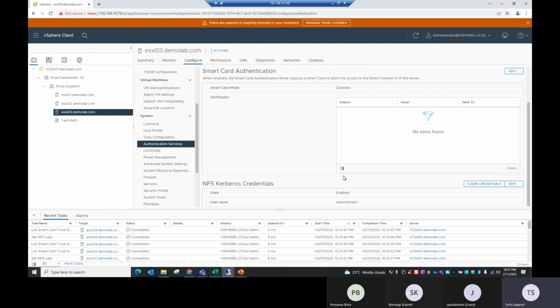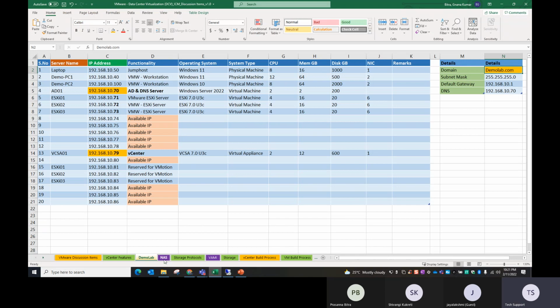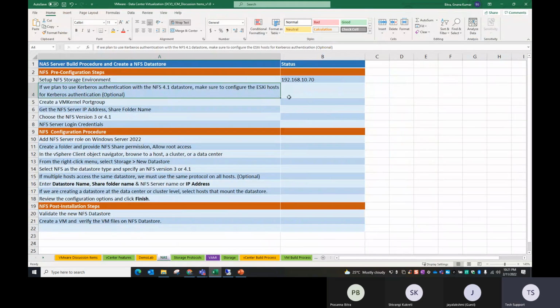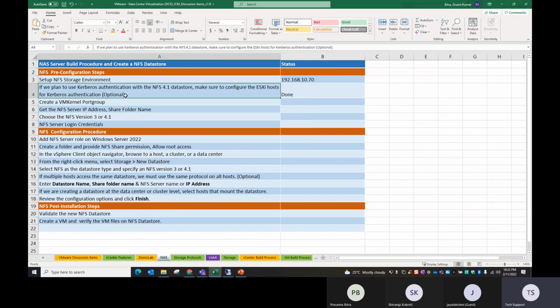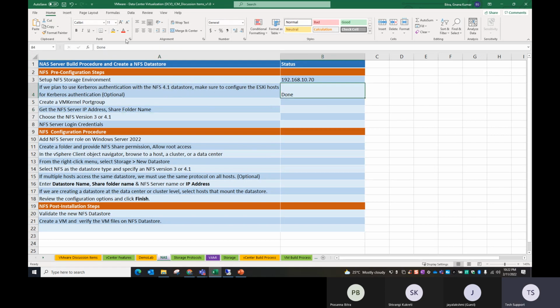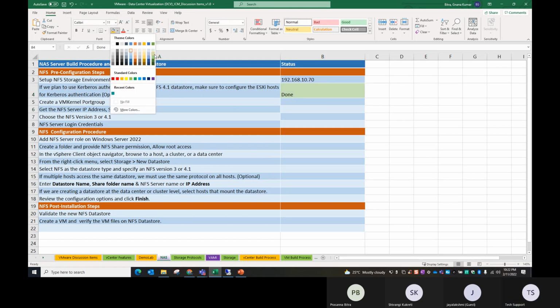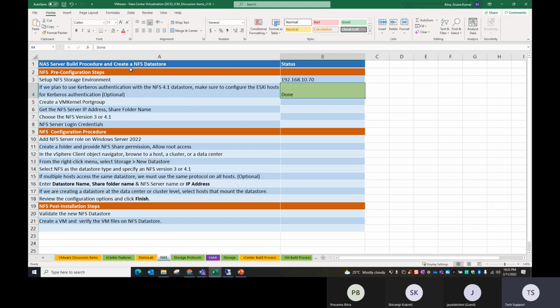Okay, so 3 hosts are added. The same point I mentioned here. Let's go to the NAS lab checklist. So this option is completed. We configured a Kerberos authentication, but anyhow, today we are not going to configure 4.1, but I'm just showing you the option how to configure Kerberos authentication on ESX level. Okay, so this portion is completed. I just make it as done.